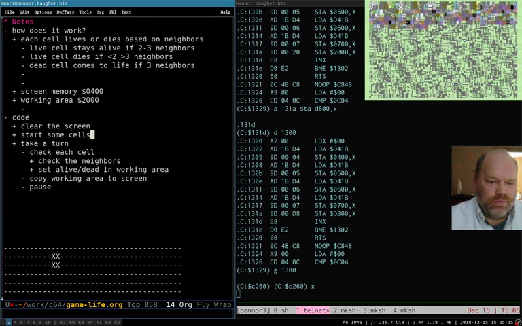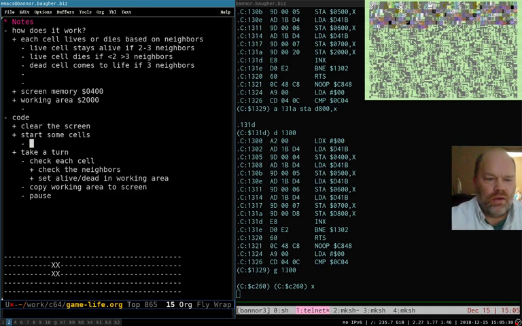We could pick them, we could just decide and say this one, this one, this one, this one. I think it'll be more interesting if we do it randomly. So we can randomly turn alive, let's say, a certain number of cells. Okay. And we'll figure out how to do that as we go.